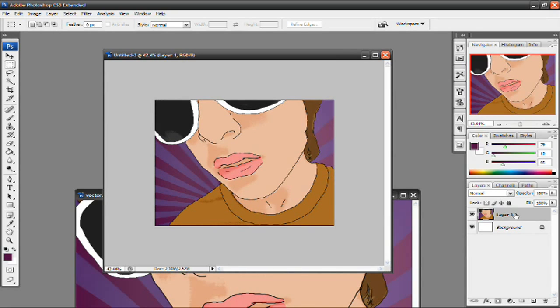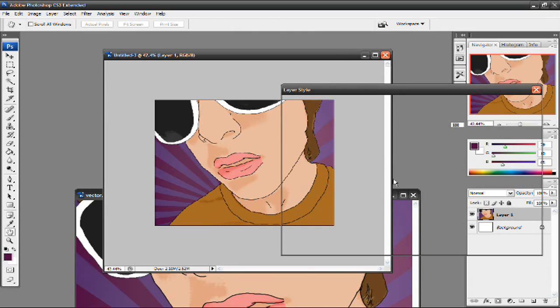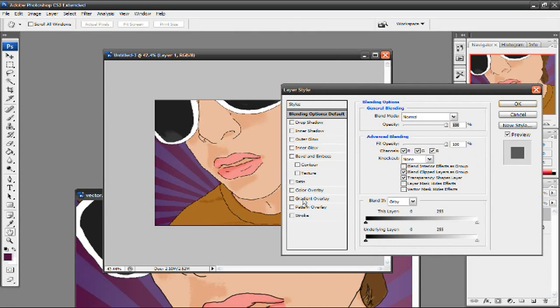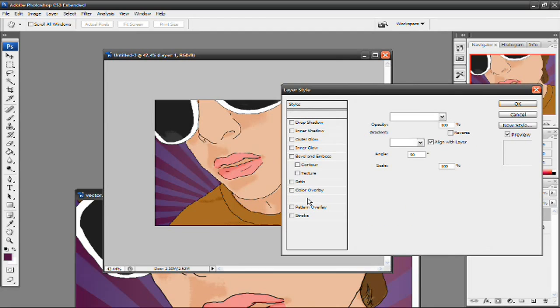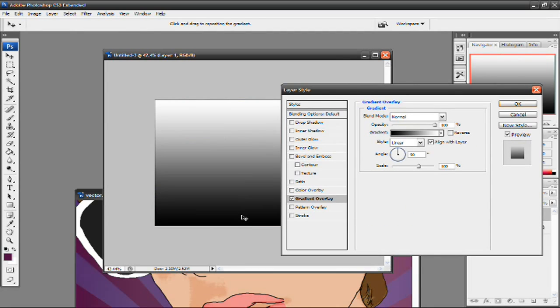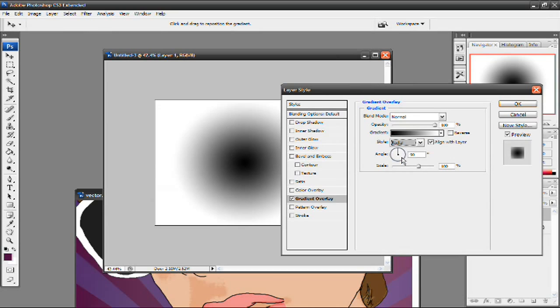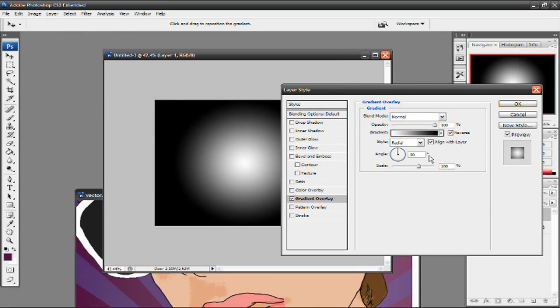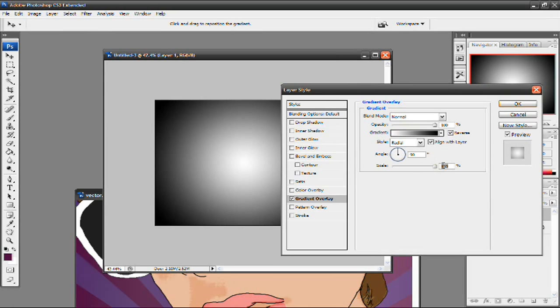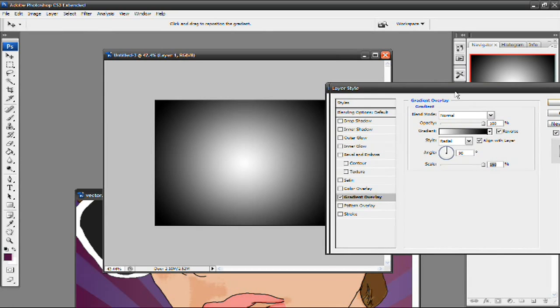Now, to make a slightly better effect, I'm going to double click on the layer and enter the layer style menu, and I'm going to put a gradient overlay on it. The gradient overlay I'm going to do from black to white, but I'm going to change it from linear to radial. And I'm going to reverse it, so the black's on the outside, the white's on the inside, and it should look something like that.